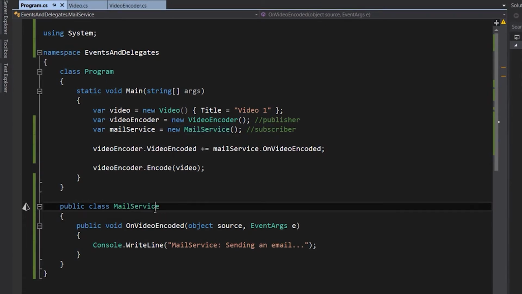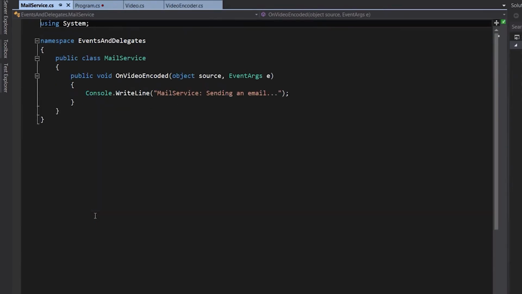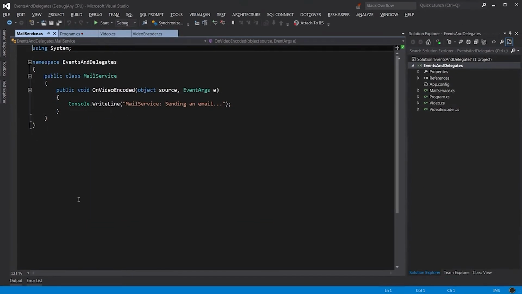All you do is you put the cursor here on the class name, and then press Alt and Enter. And again, you get the suggestions here. Then press Enter. That's it. ReSharper moved that mail service class to a separate file, which is mail service, and added that to my solution here. So ReSharper really speeds up your coding.